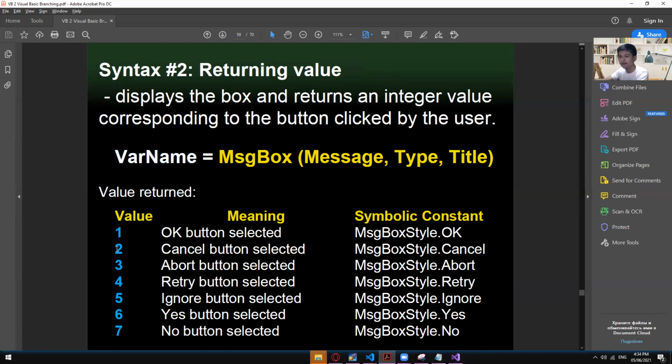So the same with number 2. What if it's equals with number 2? What are you going to do? What are the statements that you're going to put below it? So the same with 3, which is the option abort.